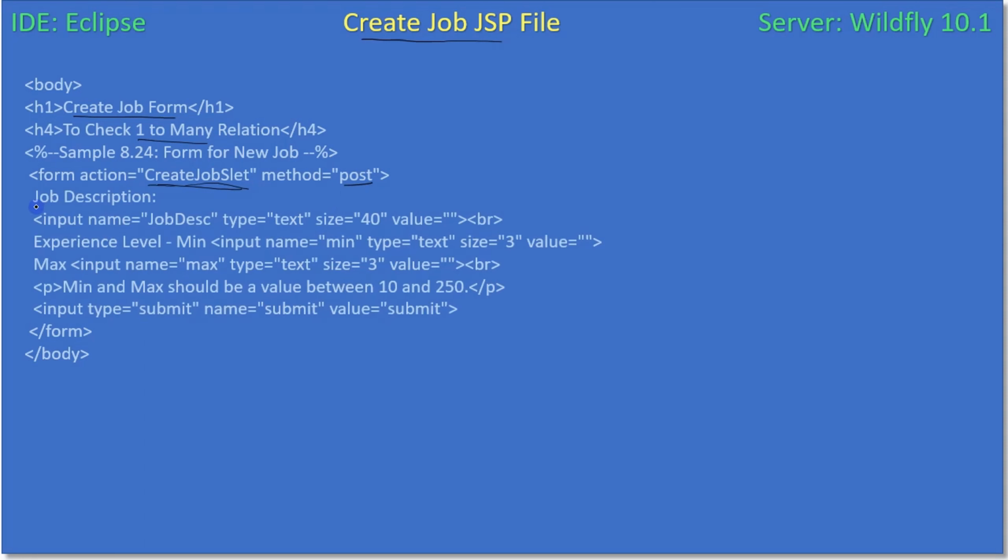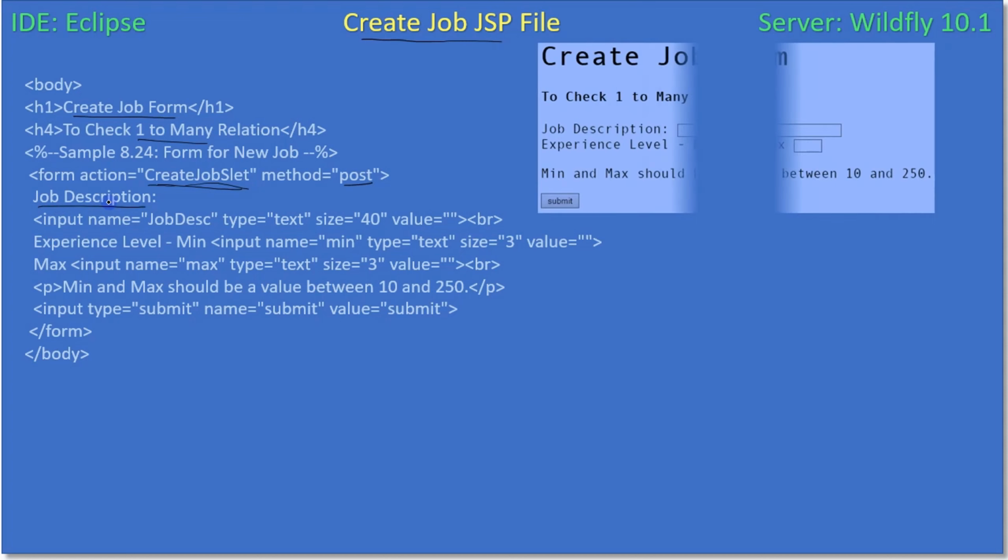Then we provide the job description, so that is displayed here, job description. After that, we have an input field. It's a text box. We named this input field job description. Type is text. Then we specified the size. Value is empty, that's why you don't see anything here. Then we have a static text, max.